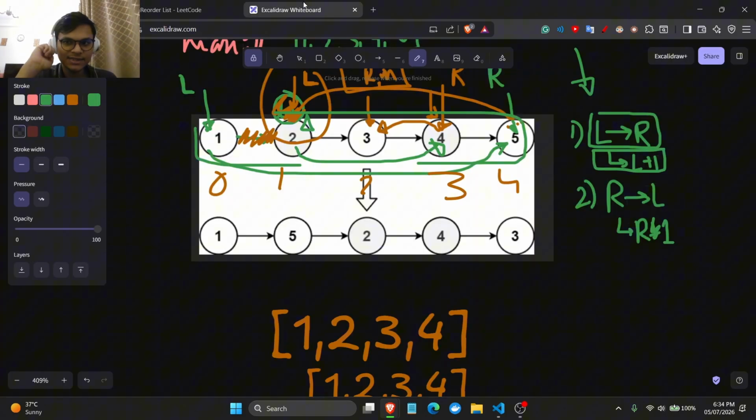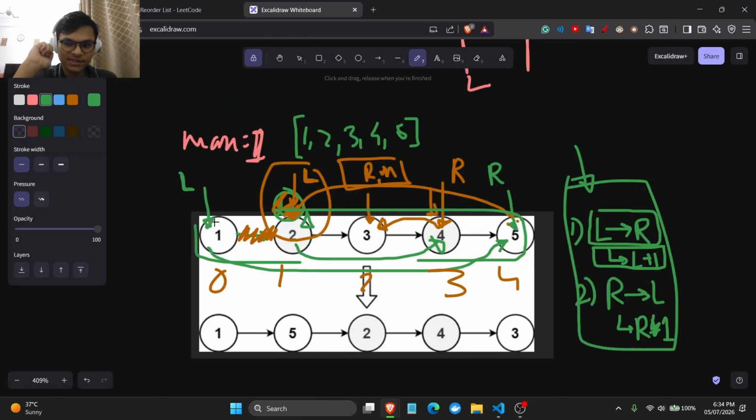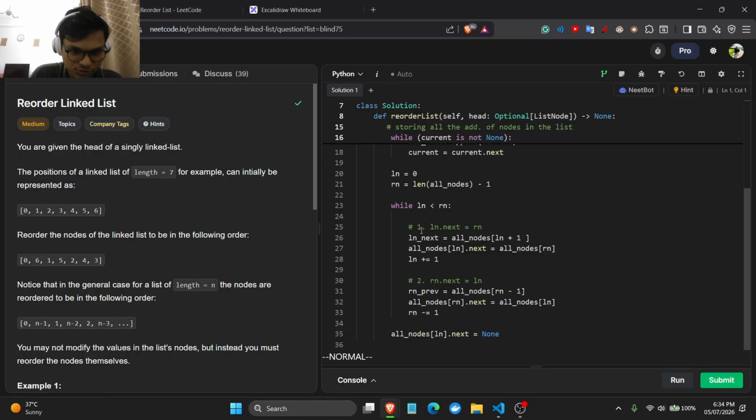So essentially this was the algorithm. The very first thing is we have a left pointer and a right pointer. We connect our left node to the rightmost while also storing the leftmost that will come up next. Let me just show you the code. So we connect our list next to all nodes ln. This is our lnx that we'll keep for the moment. Then all nodes ln dot next is equal to all nodes rn. And then we do ln plus 1.